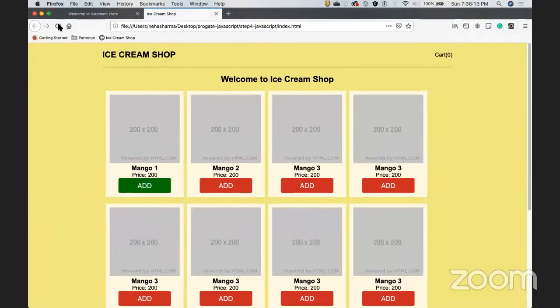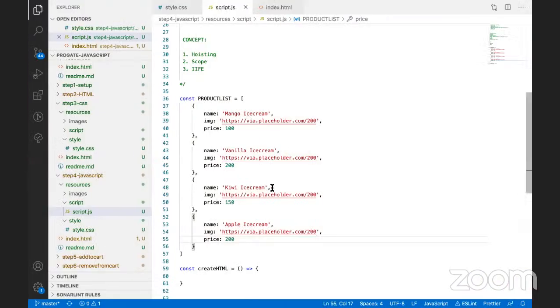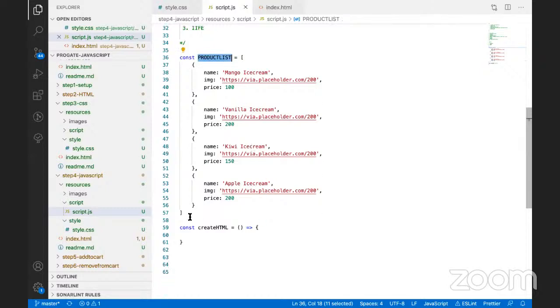Okay. Now let me just comment this out. Let's go to the browser. It should be blank now. Yep, this is what we wanted. So now my product data is here. Now what is the next thing I will do?